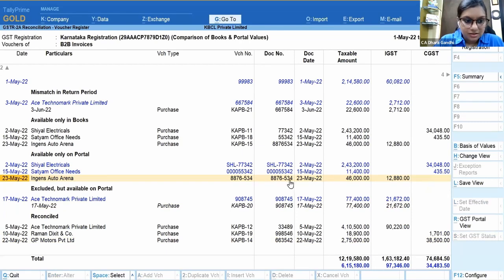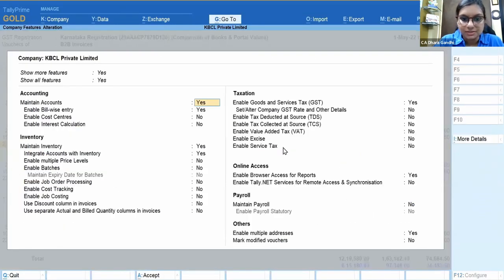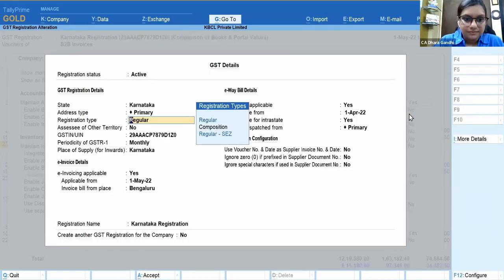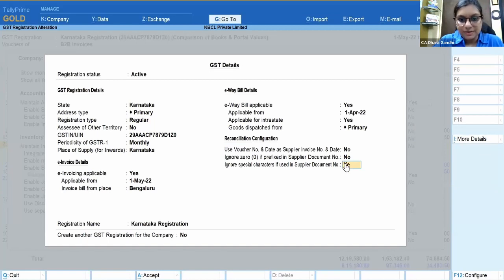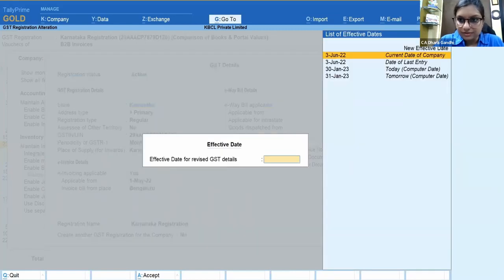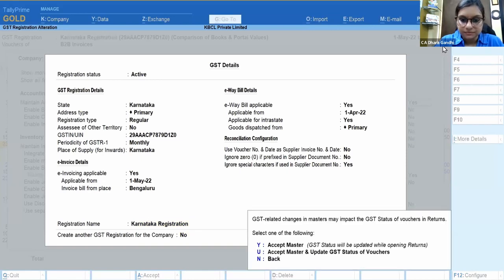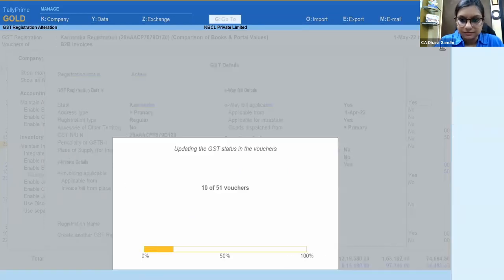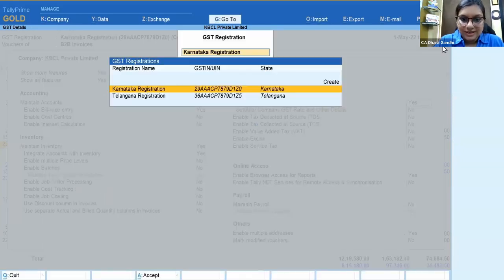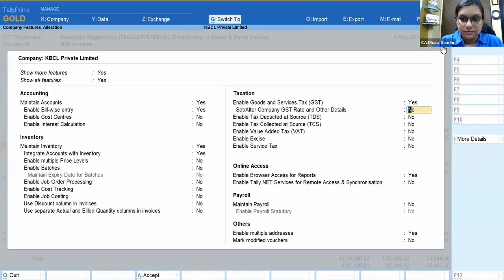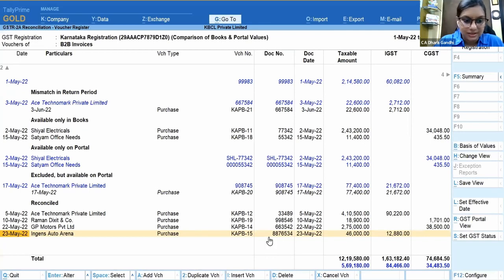Now, if you see this entry, the invoice number, the document number have a special character in 2A, and in my purchase book, I did not add the special character. I'll again go to the feature F12 and use this ignore special character if used in supplier document. It will again ask me to put effective date because this does not disturb previous month's data. So I'm putting it at 1st May and I'm accepting it. As soon as I did it, the entry will be shifted to reconcile.